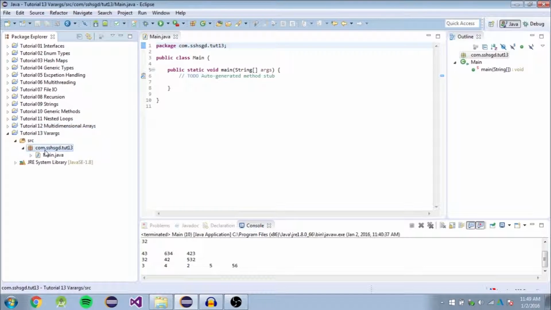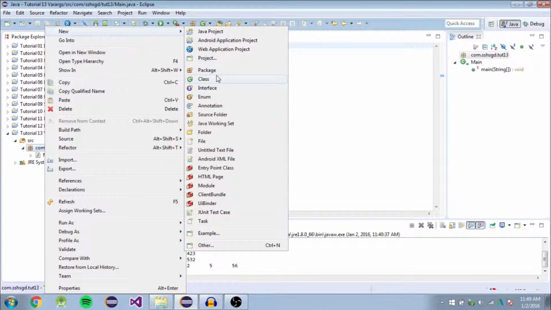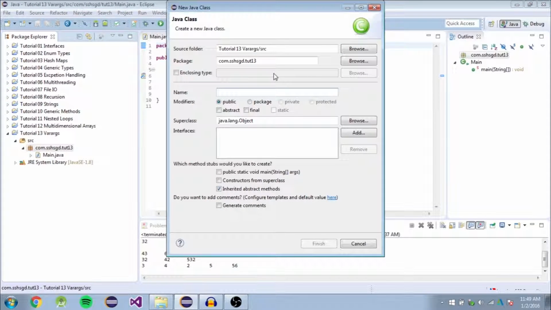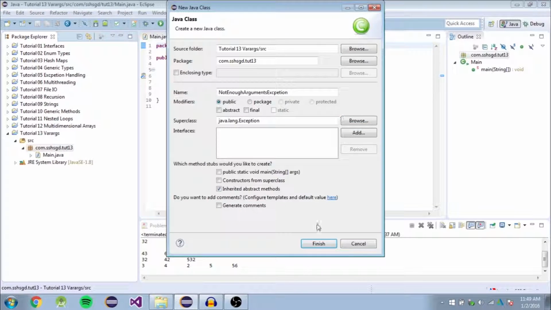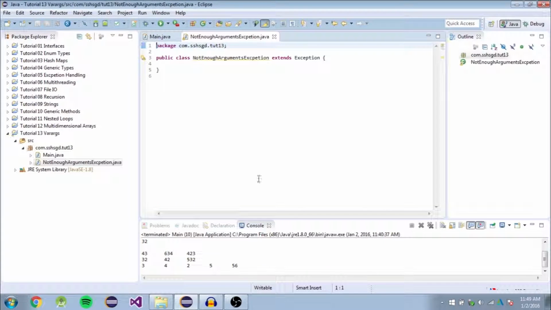Then we're also going to make another class. We're going to actually make a custom exception. This is kind of a mini side tutorial on how you make a custom exception. You just make a class, so NotEnoughArgumentsException, because there's no such exception built into Java already for some reason, and you just make it extend Exception. And that's how you make one.